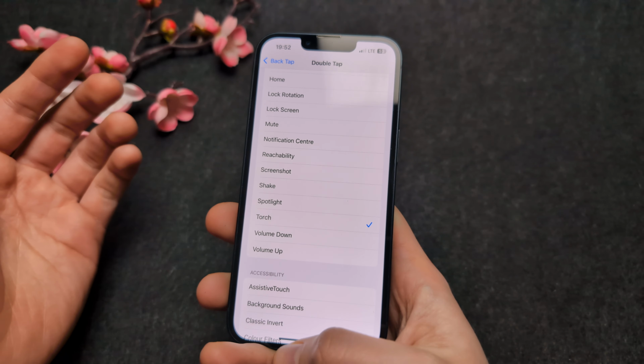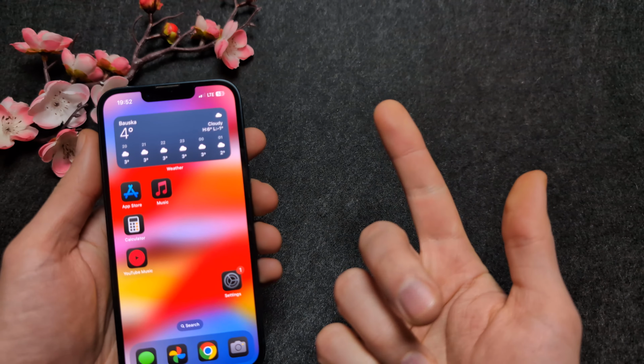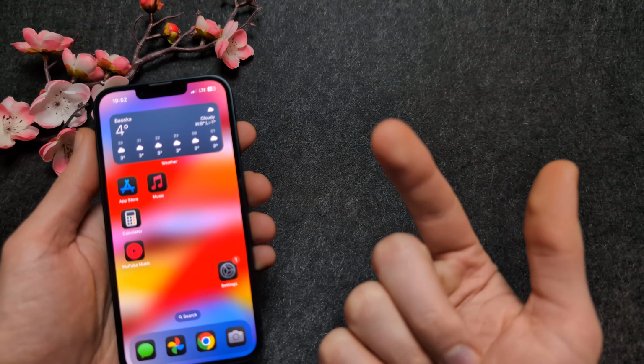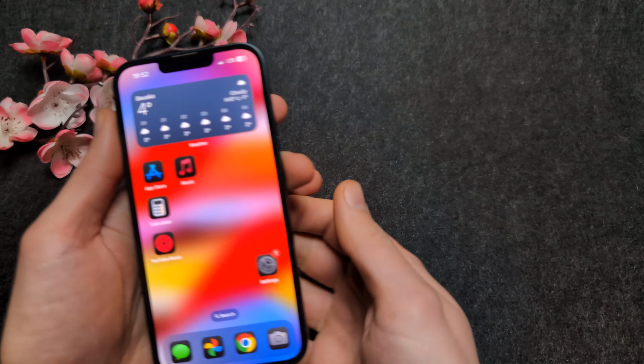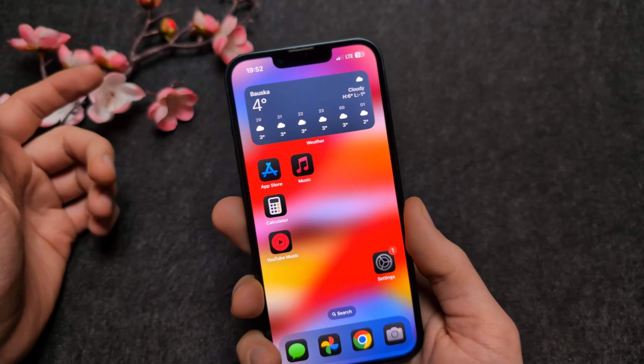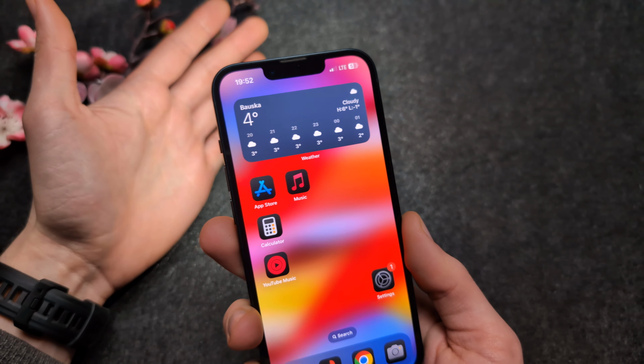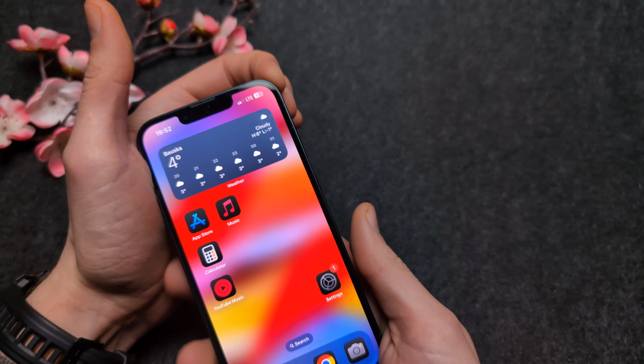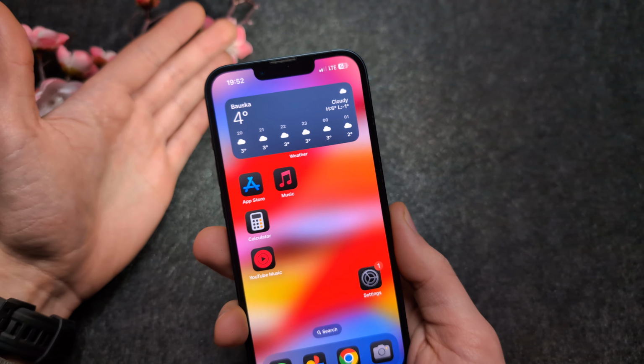So essentially what we have to do is simply take our finger and tap on the back of our phone, for example, two times if we set it up. So you see, if I tap, as you see, my flashlight gets turned on, and again I can simply double tap to turn off the flashlight as well.